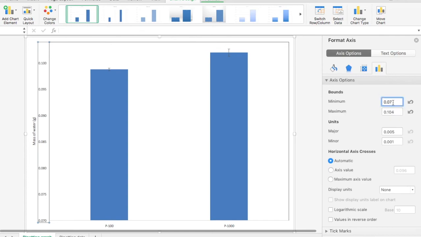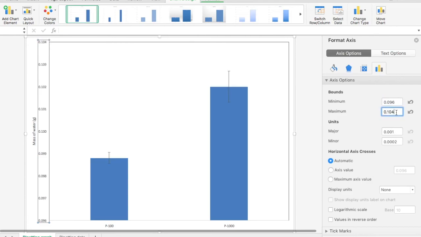In this case, 0.096 is a good value for the minimum, and 0.103 is a good value for the maximum. Once this is complete, our graph is now properly formatted and ready to be included in a lab report. You can refer to the lab manual for how to input the graph into Microsoft Word and how to write an appropriate figure caption.